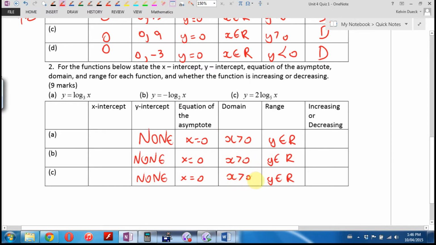How do you flip a log graph? This one flips it vertically. To flip it horizontally, you'd actually have to have a negative inside there. You're literally switching the x and y around. So it's that. X-intercept. Not so sure about C.